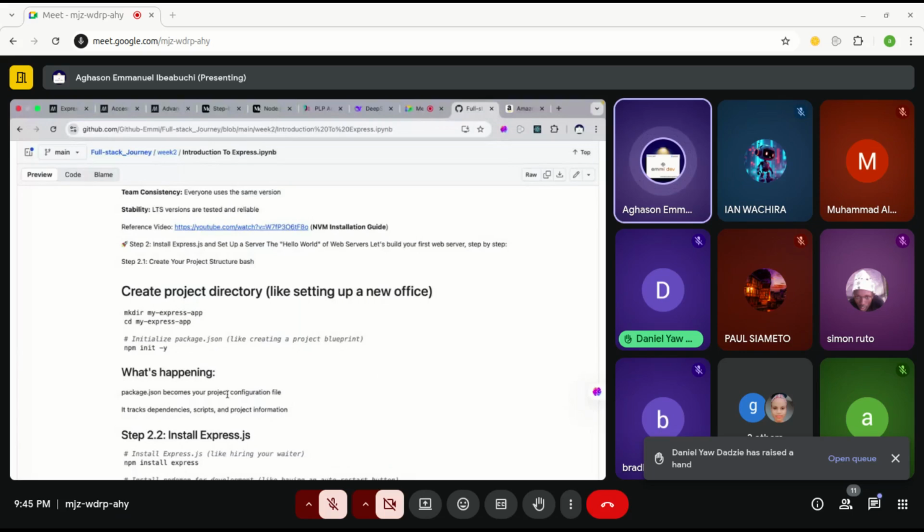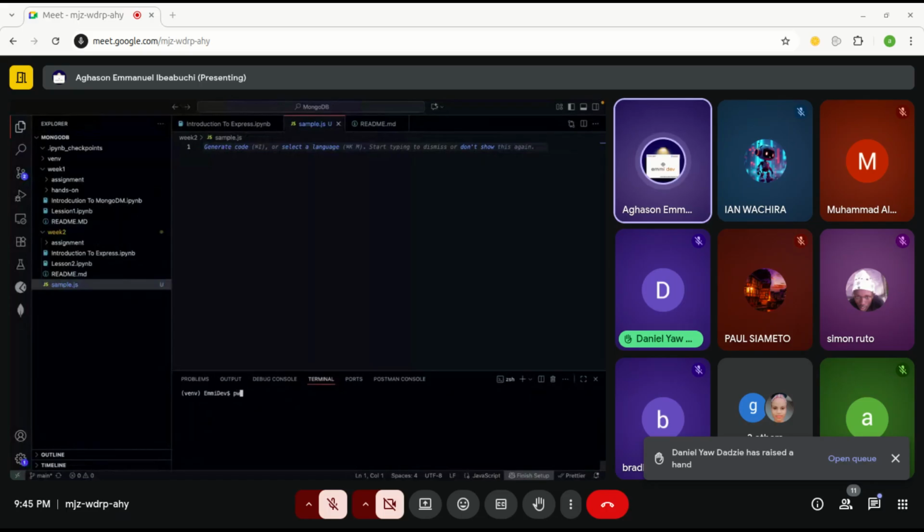Well, first of all, make a directory. We'll call it my Express app. After we make the directory, we'll move into the directory by doing cd. We all know that, right? So I'm going to check where I am first before I make a directory. pwd. Okay, I'm in this. I'll do my ls. Okay, I'll cd to the week 2 folder. I'll ls to see what's up there.